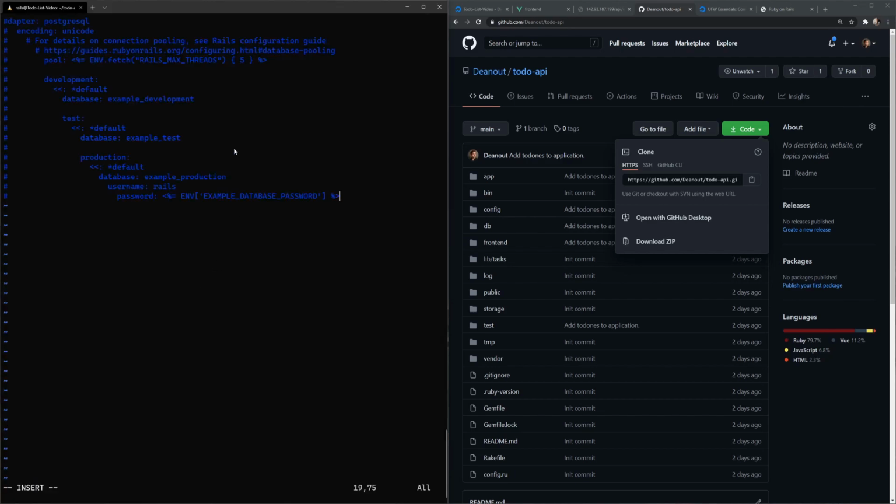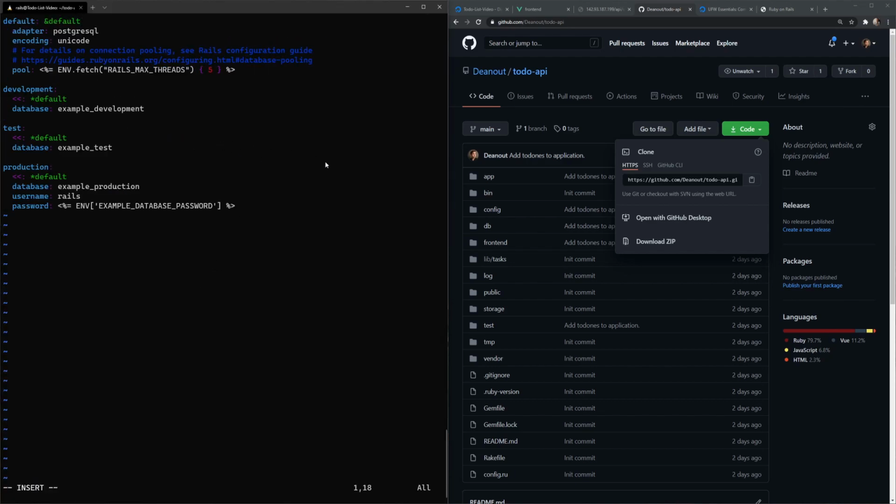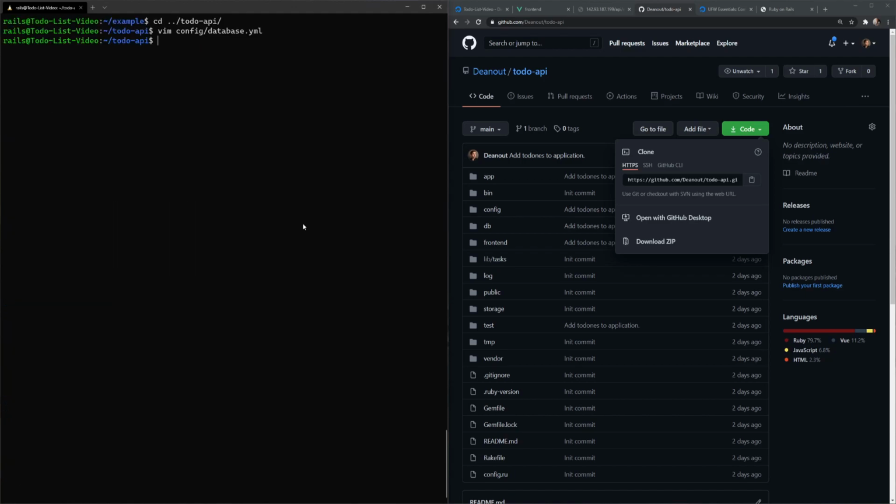And then if I paste, so this is what our file should look like when we're done. We have our default adapter, we have our development, test, and production, and the production's the one we want to focus on here. Instead of calling this example production, let's call it Todo API, and our username is Rails, and we're still using the example environment password. So we can hit escape and then WQ to exit out of this. And then what we need to do now is I think it's Rails env equals production.